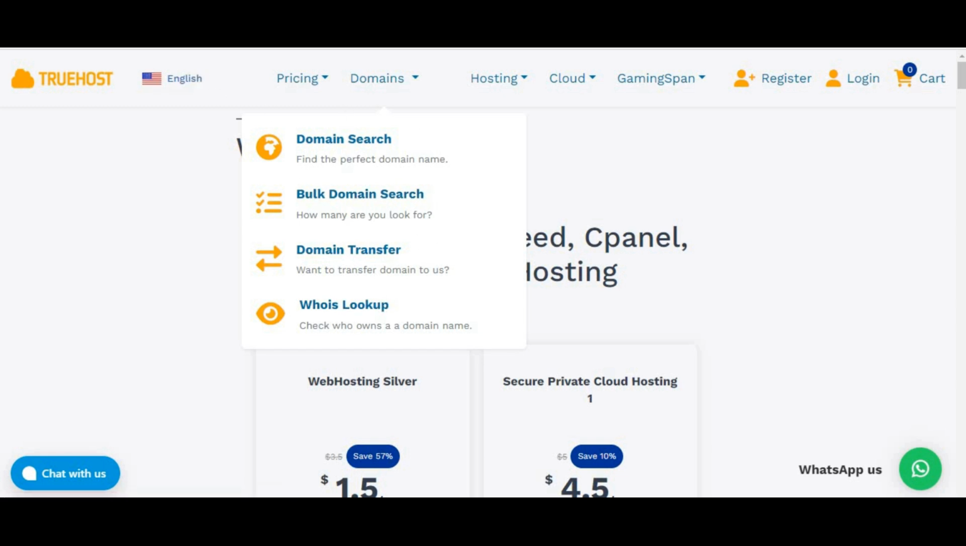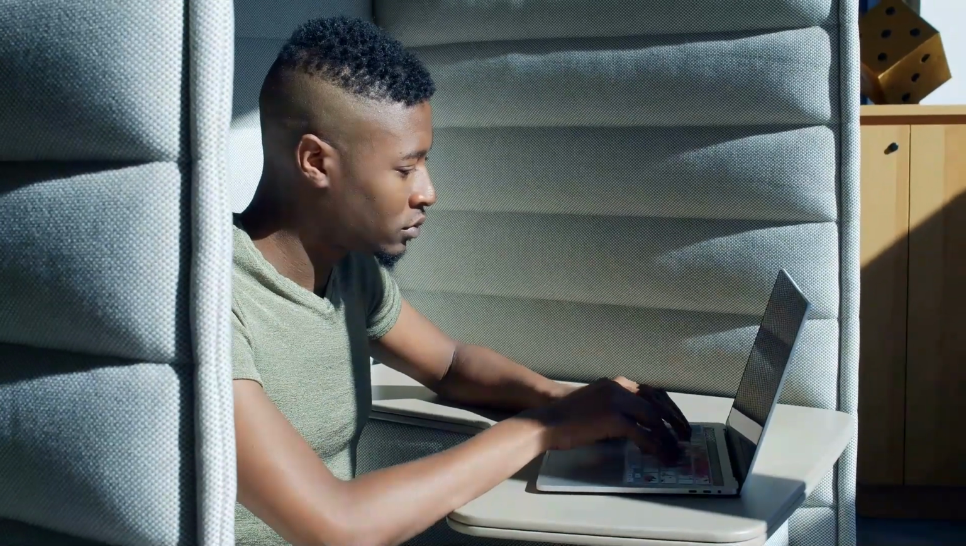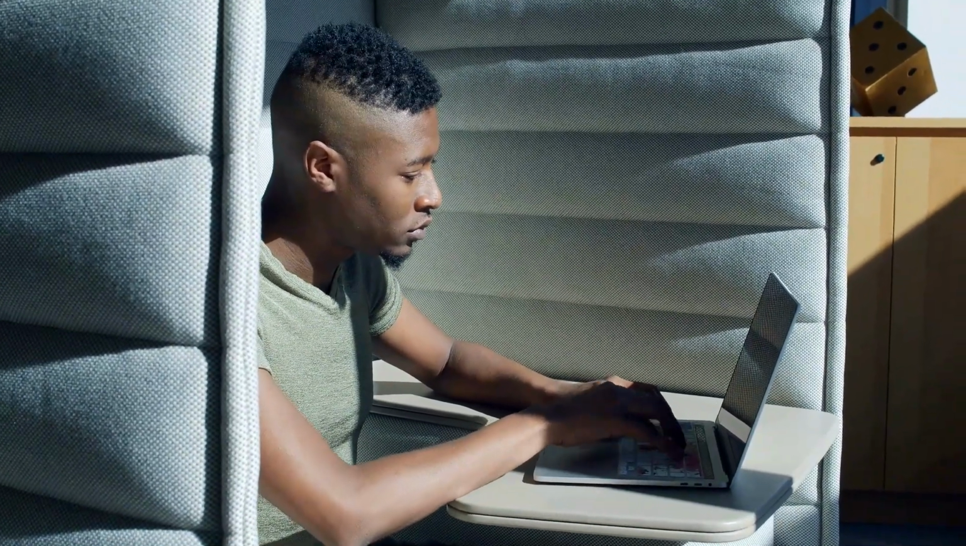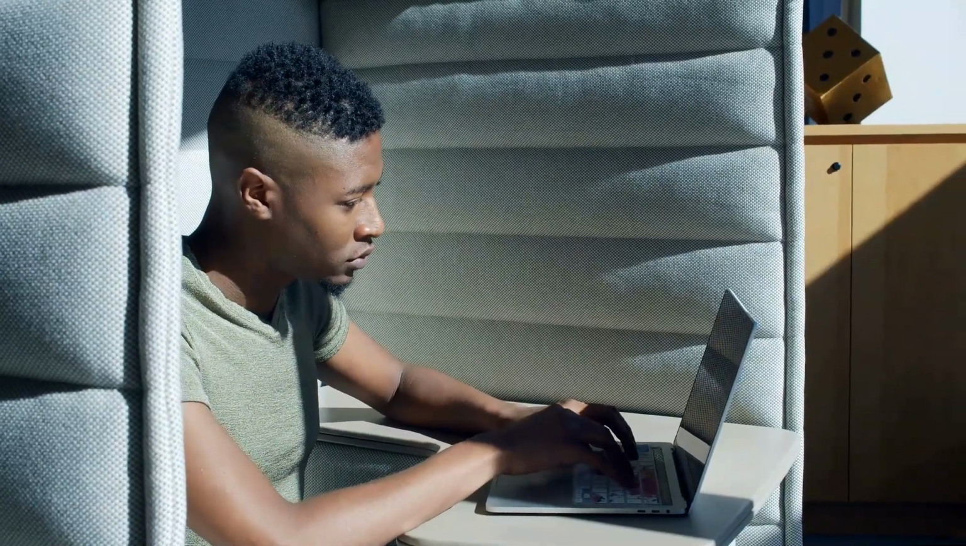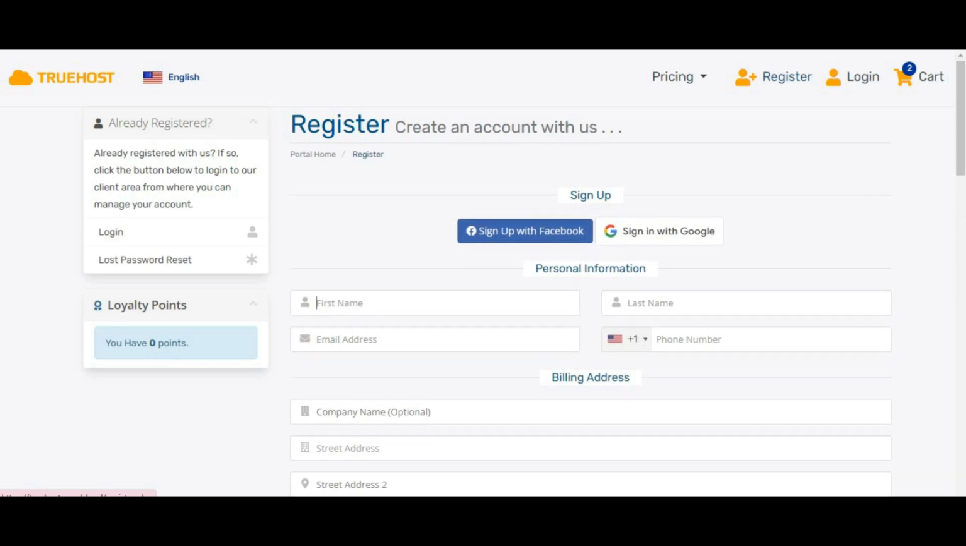Once you've secured your domain and hosting, it's time to install WordPress. If you do not have an account, you can easily create one. To create an account with Truehost, visit the website. Go to the Truehost website. Click on the Register button.